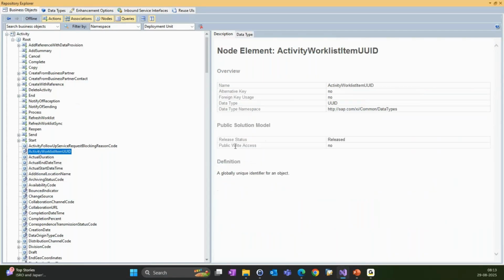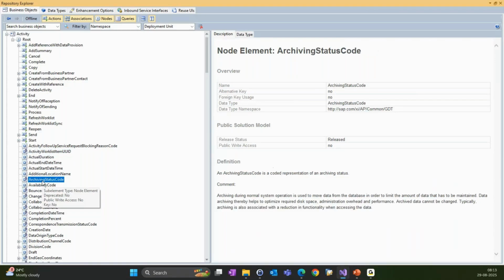So here you can see public write access is no, which means we can't update this field from the PDI. We can read it but not write. Is this the one we were discussing yesterday, as yes, enabled? Yes, that was the public write solution that PSM enabled, right?